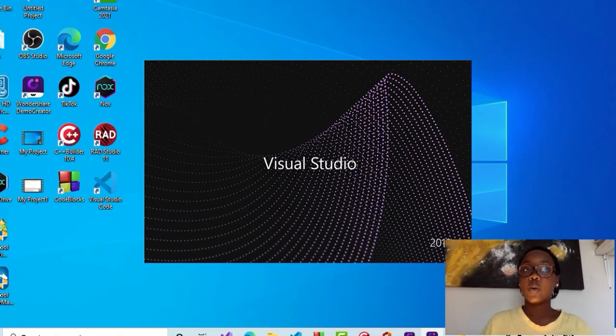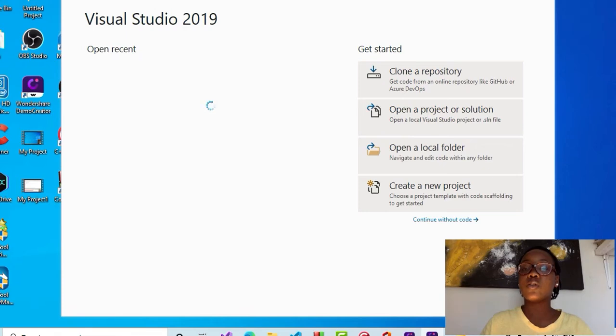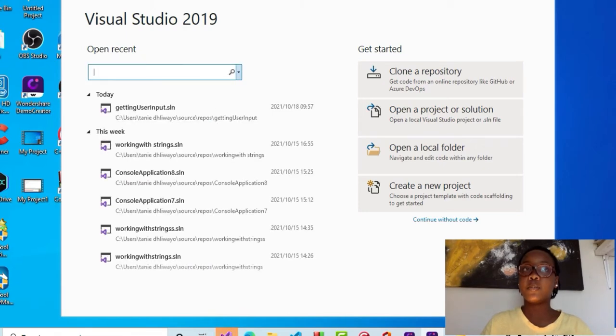Welcome to Tiny Codes. In this tutorial I'm going to talk to you guys about getting user input. I know I have touched here and there on getting user input, and I've given you a few examples, but today I decided to make a full tutorial about it so that I can explain to you guys in depth how to get user input. So I hope you like the video.